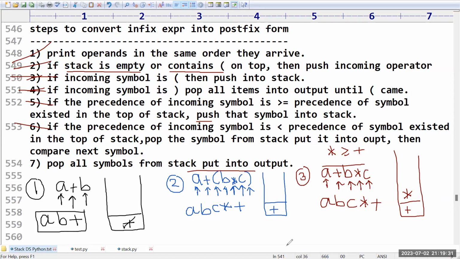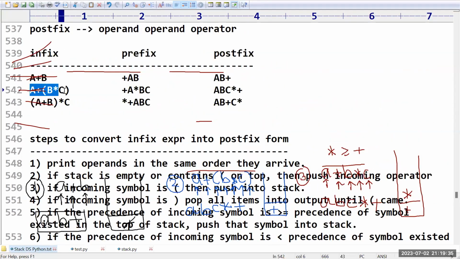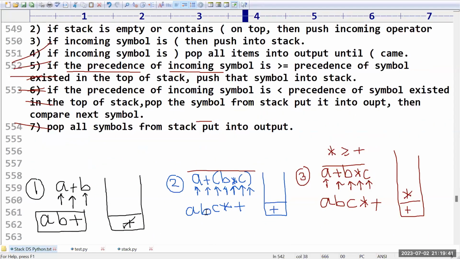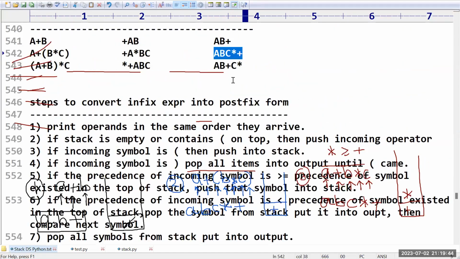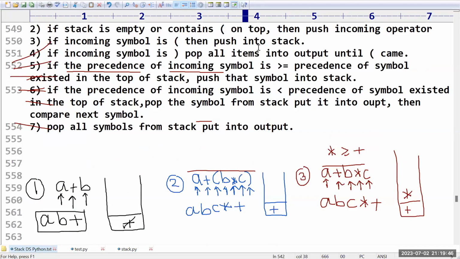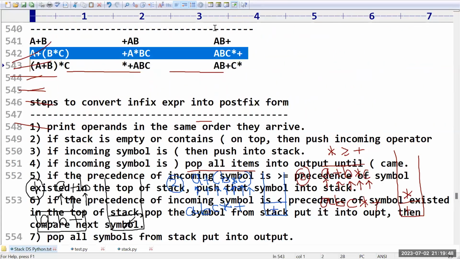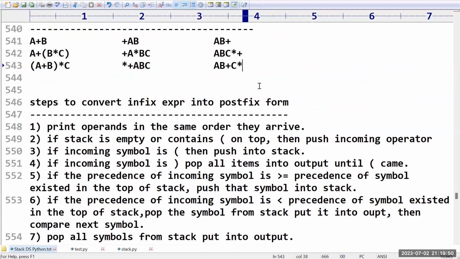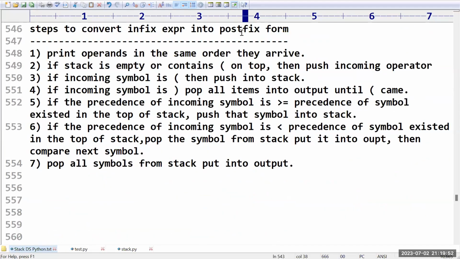I will explain one more example. You can see, for A plus B into C, the output is ABC star plus. Sir, is it ABC plus star or star plus? Yeah, star plus came. Now for the first two, we are getting the perfect result. Now we have to see the third one.